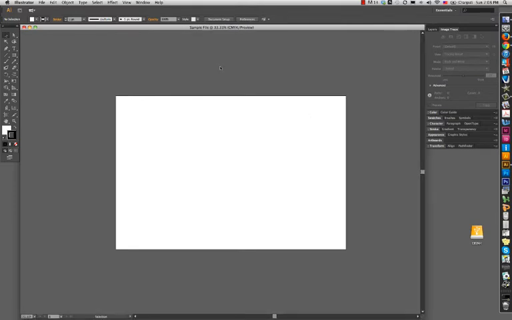So the other general things that you have in your interface when you're working in Illustrator are a series of tool palettes over here on the left, and this will allow for you to click on an icon and start that tool. So if I wanted to start typing something, I would click on the T for the type tool. If I wanted to select something, I would click on this black arrow for the selection tool.